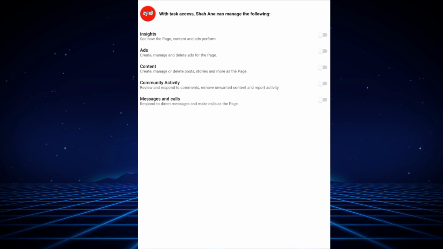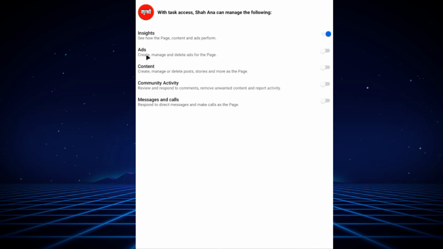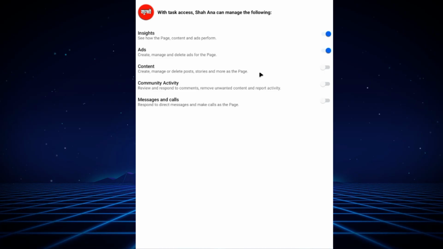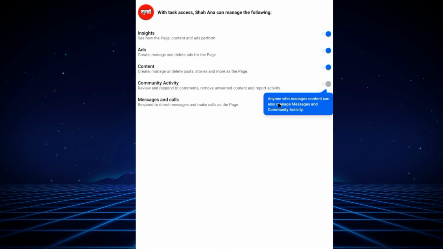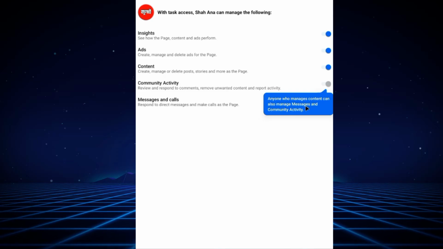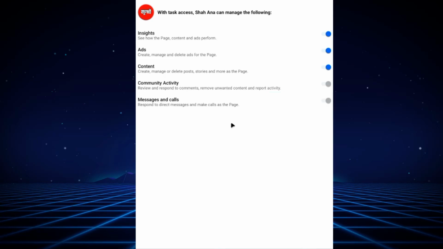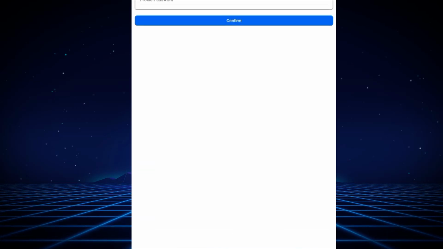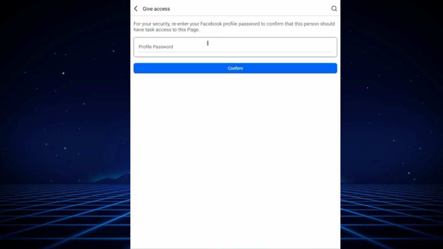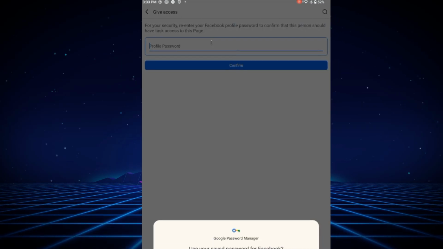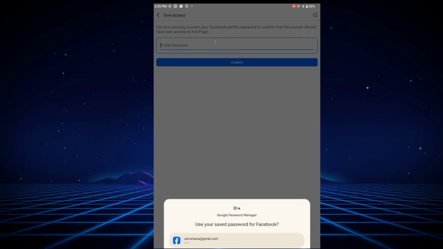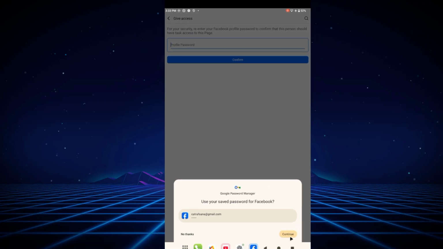You can toggle on permission for insights, ads, content. Carefully select the permissions you want to grant based on their role. Once you have set the permissions, tap the Give Access button at the bottom. For security, Facebook will ask you to enter your password to confirm the action. After entering your password, tap Confirm.